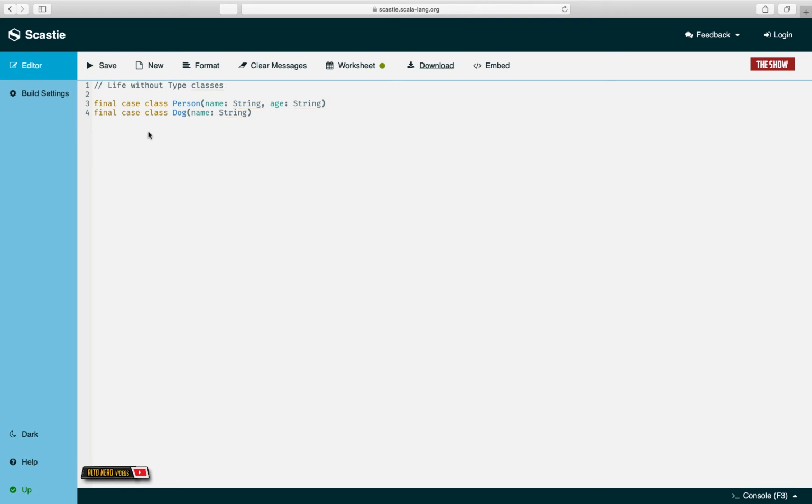initially explain what type classes try to solve so that we can appreciate what type classes actually do. So, life without type classes: imagine we want to give some extra common functionality to person and dog. But imagine that we don't have access to the source code of person. We don't have access to the source code of dog. We would use something like the adapter pattern.